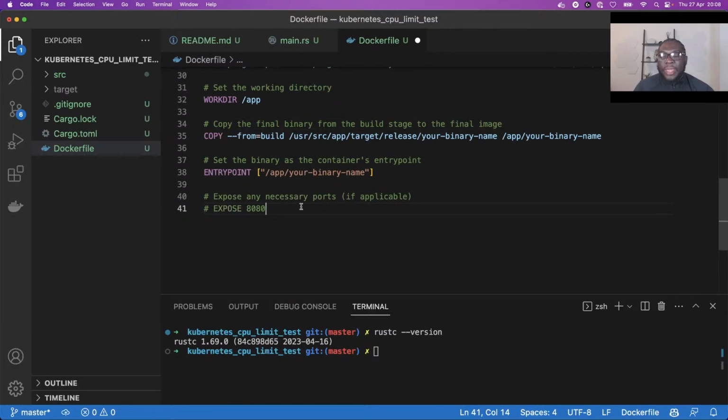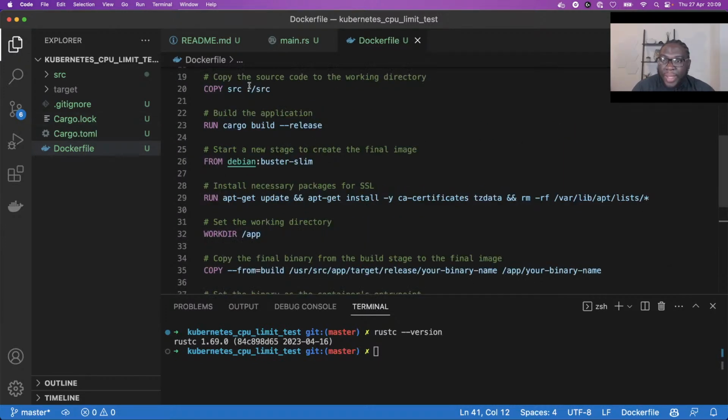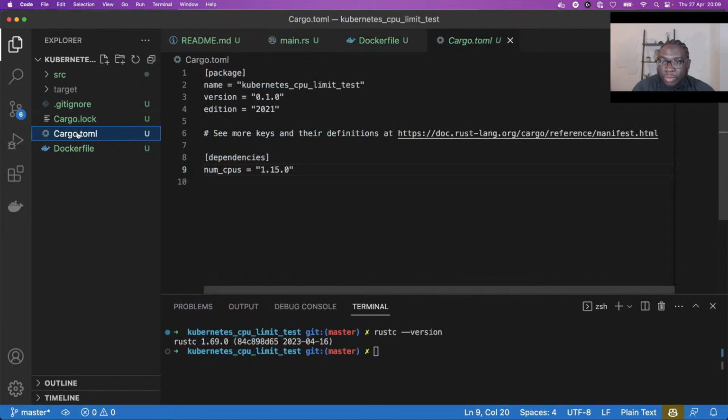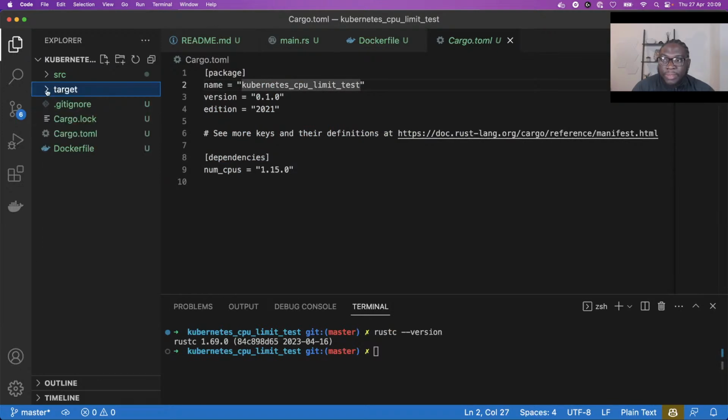Okay, so this is going to be interesting, because you need to have a server running for this to work, right? Anyway, so we are copying. Okay, so my binary name. Interesting. My binary name is what? This should be this long thing, right? Okay, hold on.